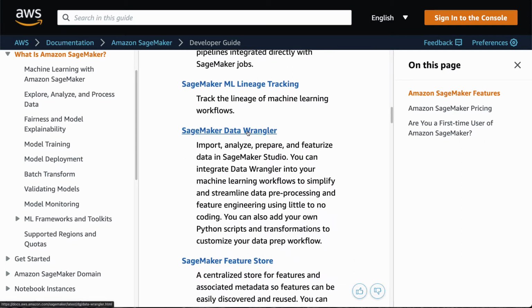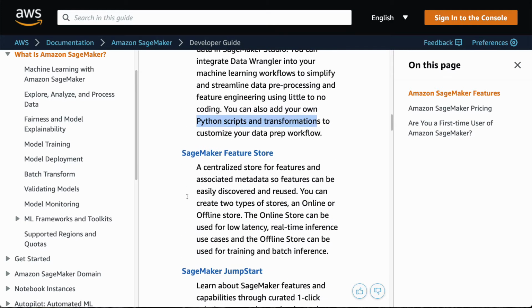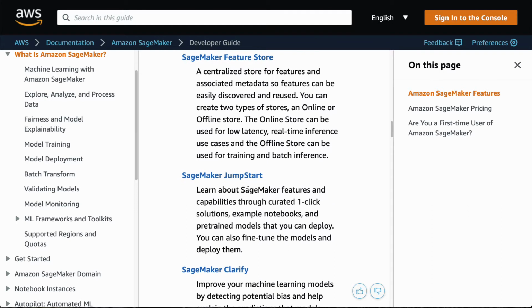There's also a Data Wrangler, so you can import, analyze, prepare, and featurize data. And so this really streamlines the pre-processing steps. You can also add your own Python scripts. There's a feature store as well, so that once you discover the features, you can reuse those features. And in fact, you can have an online or offline store. The online can be used for low latency, and the offline can be used for, let's say, batch jobs that you're going to train in the future. The JumpStart solutions are like curated one-click solutions. We're going to go ahead and take a look at some of these as well.